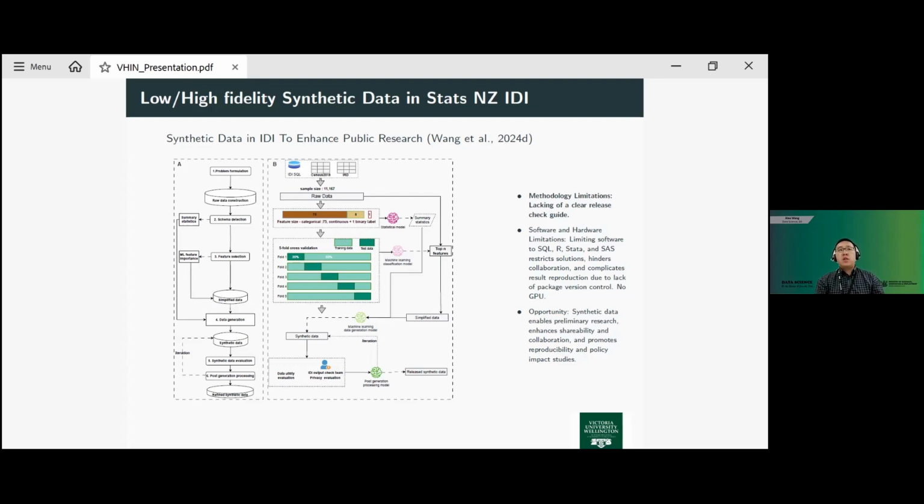So even if you can create a very sophisticated model within the IDI, when you're trying to release the realistic synthetic data, you are forced to remove some minority samples, for example. So you're going to destroy the realisticness you're trying to achieve here.